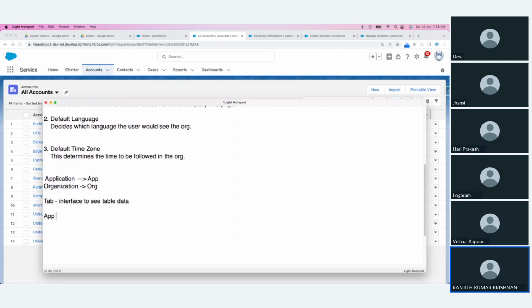And an app is nothing but a collection of tabs to perform functionalities for a business need. So what is my business need in the Service application?